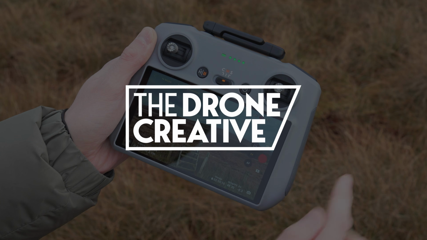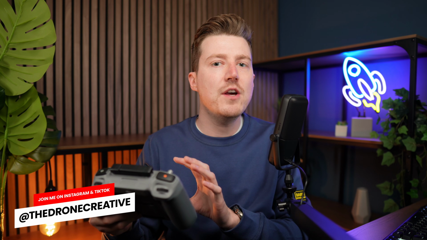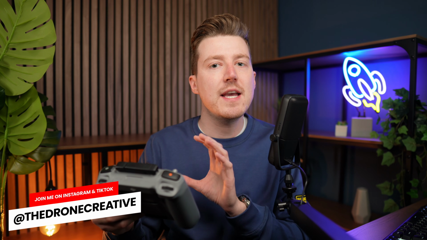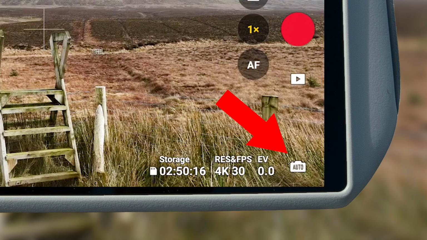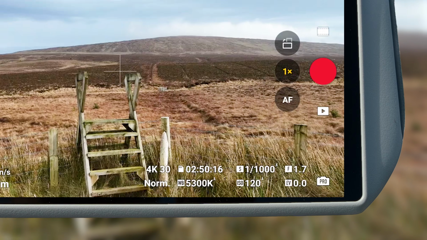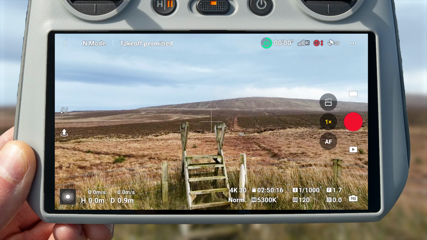Let's jump right in. So let's first take a look at what all the individual settings do, and then how you can use them together to get a properly exposed image. So to switch into manual mode, you want to tap the little auto icon at the bottom right of your controller screen until it says Pro, and now you are in manual mode.